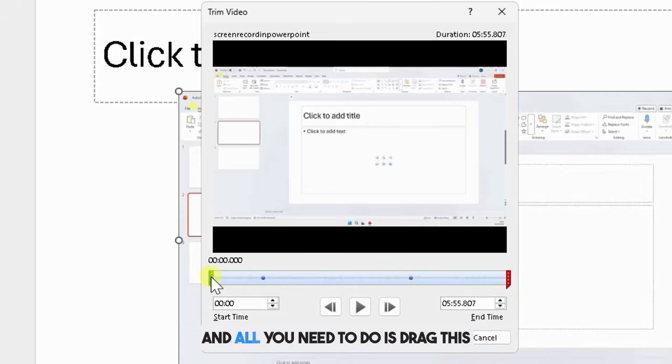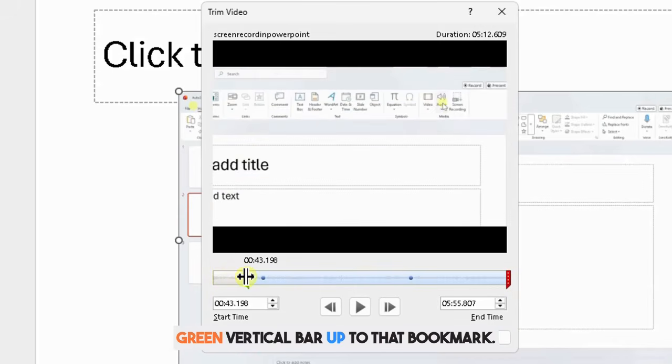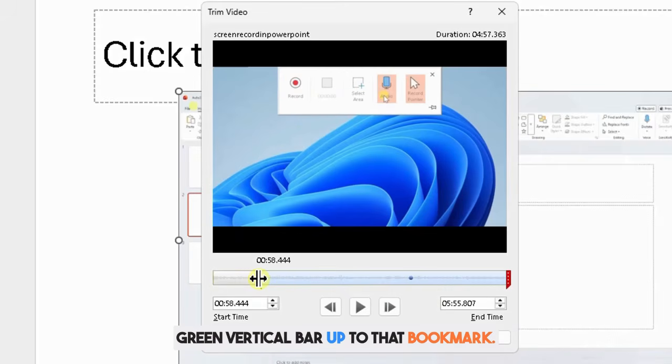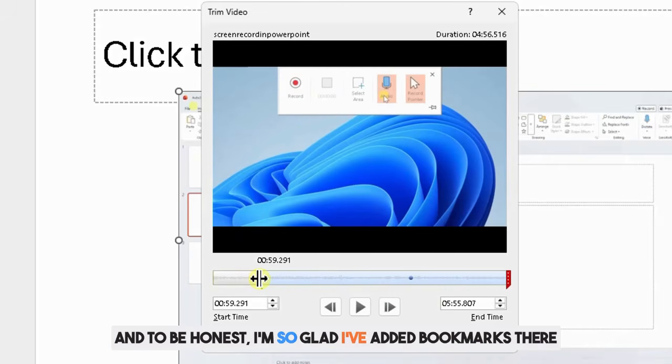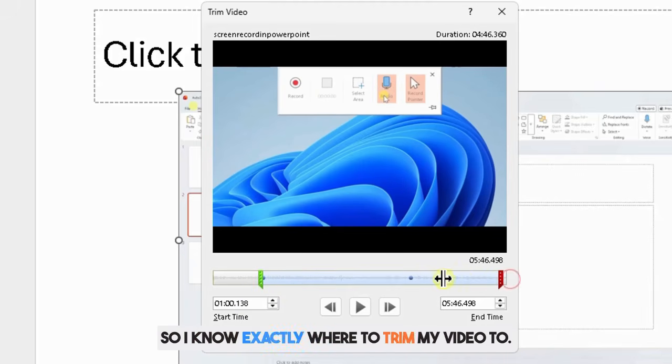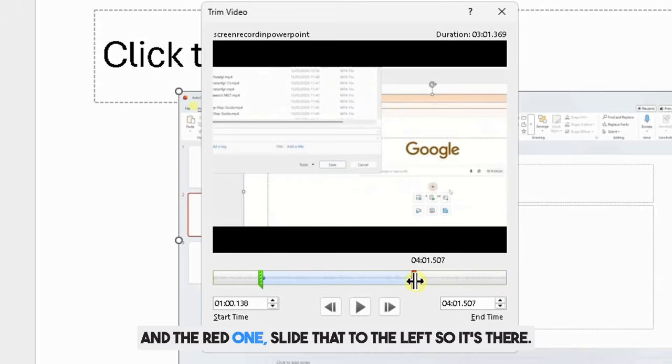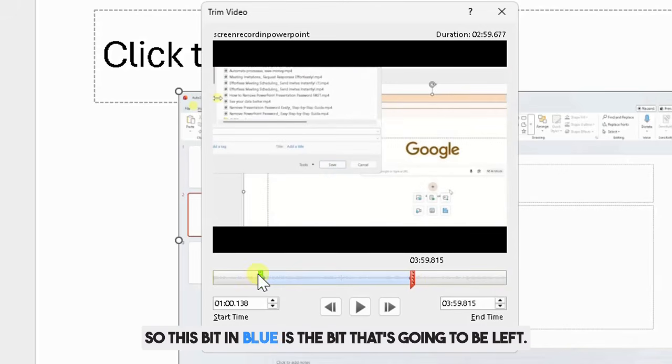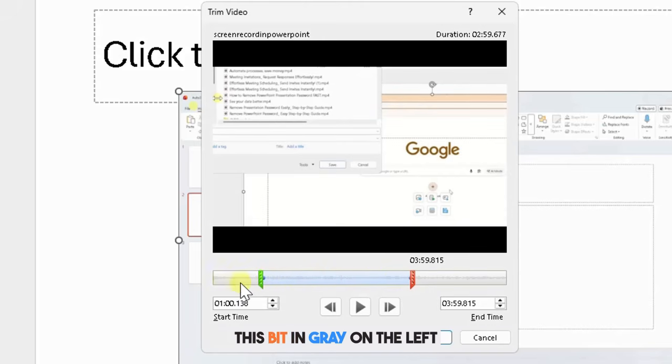And all you need to do is drag this green vertical bar up to that bookmark. And to be honest, I'm so glad I've added bookmarks there because it's made my job easier to trim this video, so I know exactly where to trim my video to. And the red one, slide that to the left so it's there. So this bit in blue is the bit that's going to be left. This bit in grey on the left and this bit in grey here will be cut out. So I'm just left with this bit in the middle.